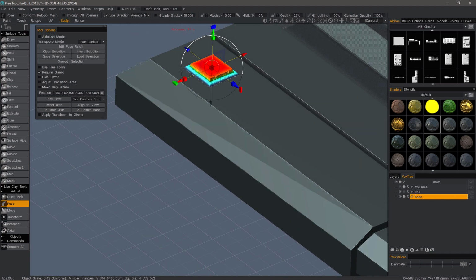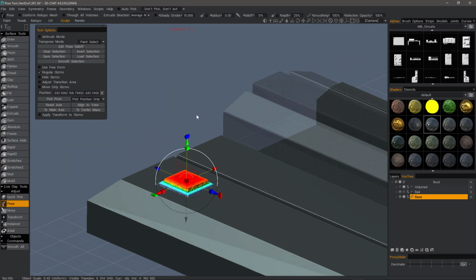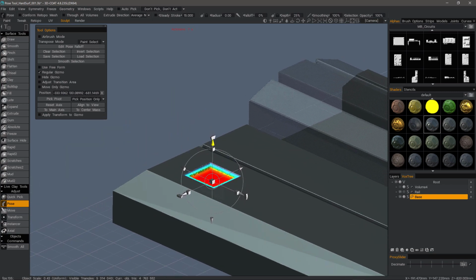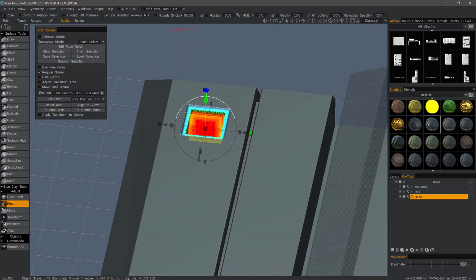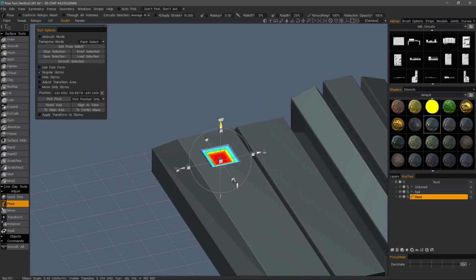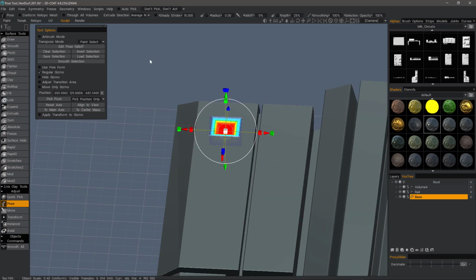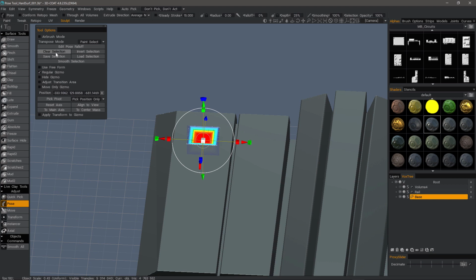Okay, so I'll go ahead and push that down instead of extruding it upward. And I can then maybe expand it and contract it. All right, and if I'm happy with that, you can always smooth the selection as well. But let's go ahead and clear the selection.